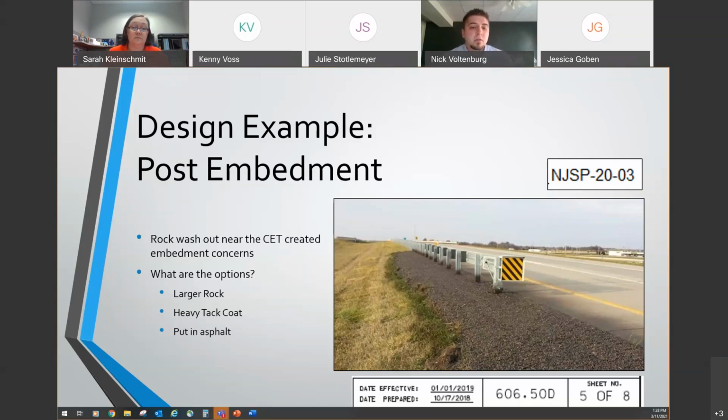The last thing that you might want to consider is to always just put the post in asphalt. You may find it is not much more of an additional cost when you are doing an overlay, but this will allow for proper embedment without erosion for a longer lasting installation. If you do this option, just make sure to follow the standard plans that Sarah had mentioned because we do have details for post in asphalt.